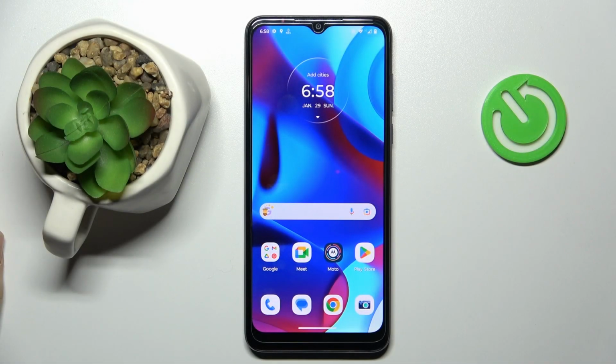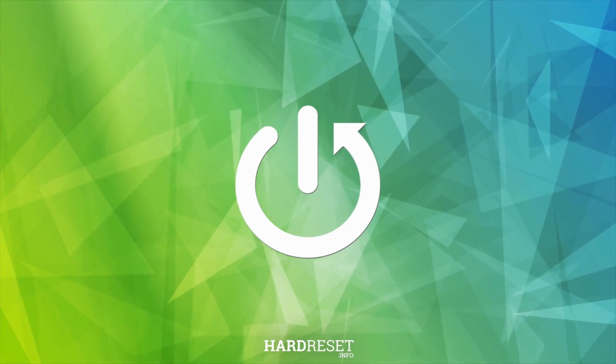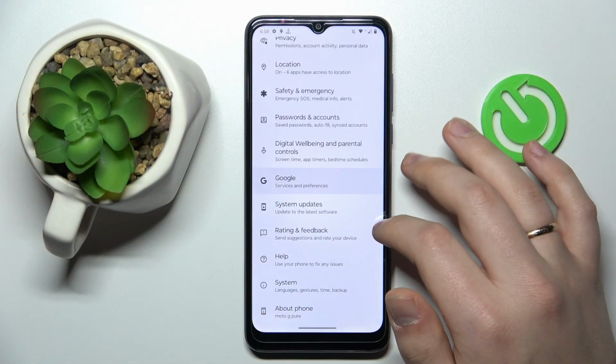This is Motorola Moto G Pure, and today I'm going to demonstrate that you can set up parental controls for this device. So to begin with, you need to launch settings, then enter the Google category over here.